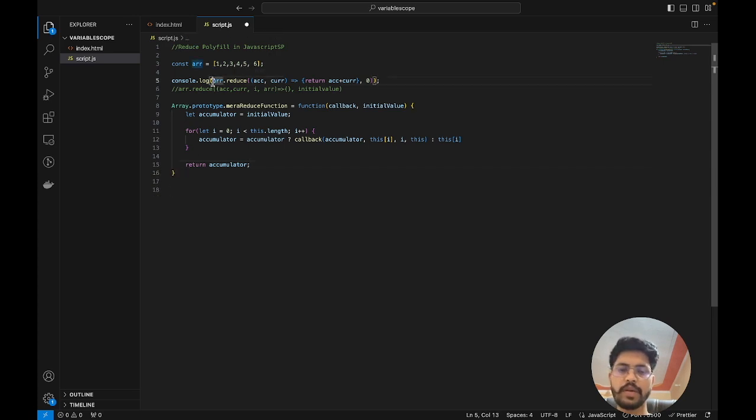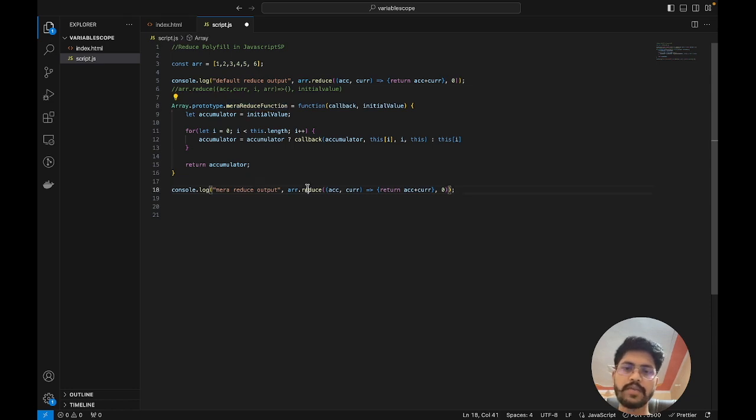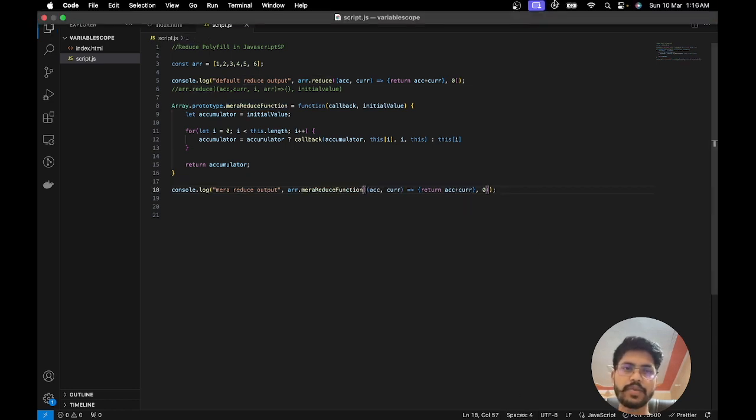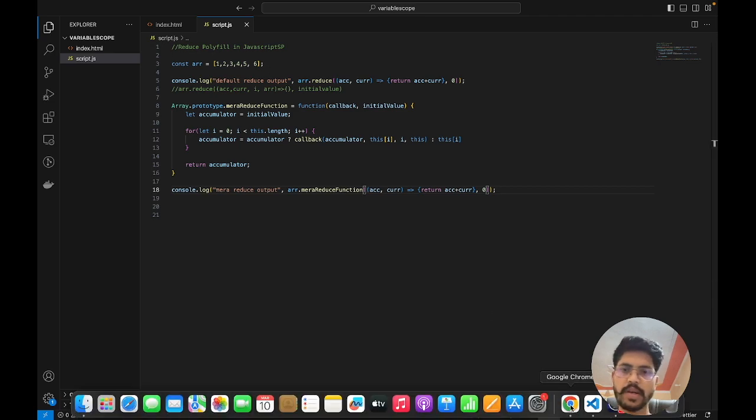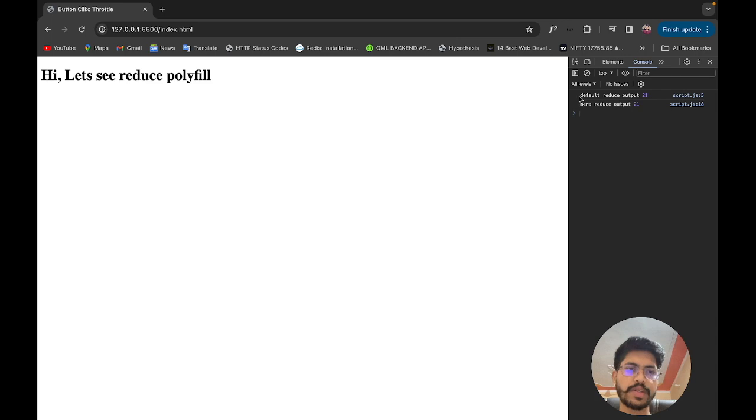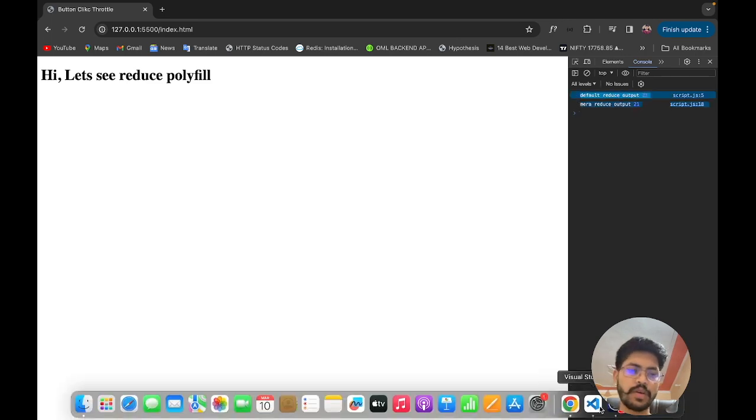Now let me first label the default reduce output so that we can differentiate between the outputs, and here we will say mera reduce output. And here I'll use array.myReduce. So let's check if we are getting the same response or not. Yes, we are getting the same response.